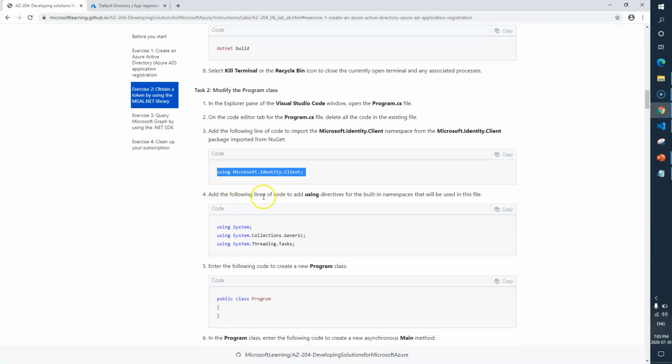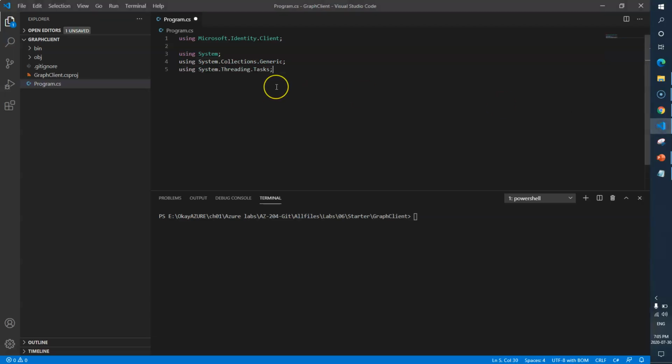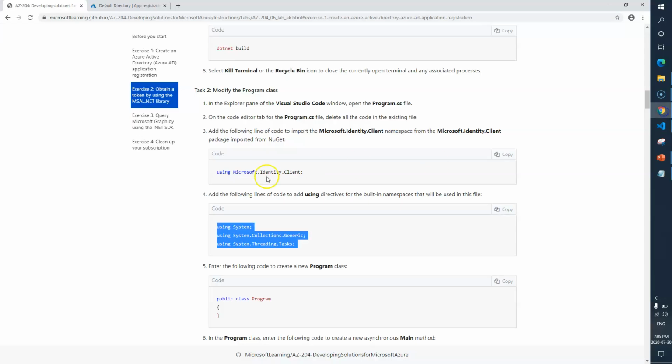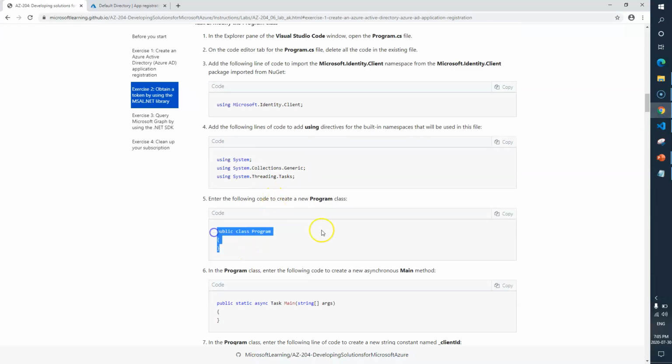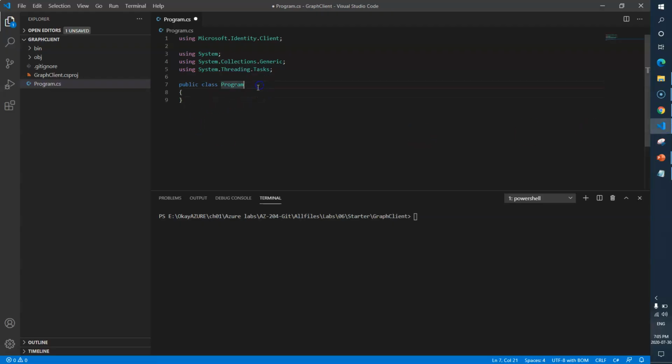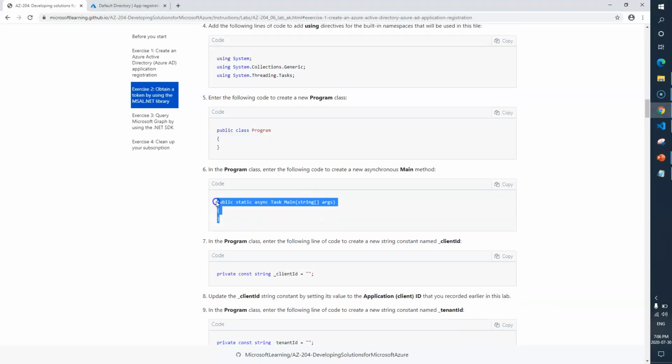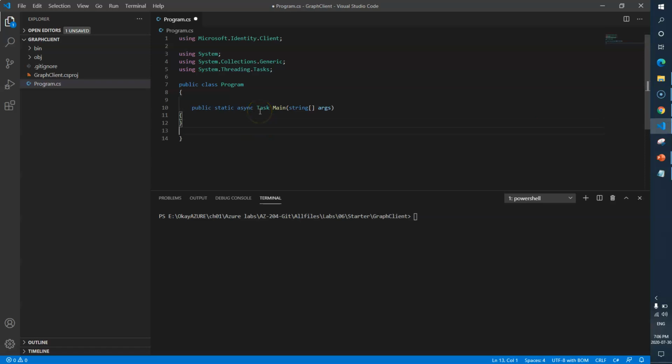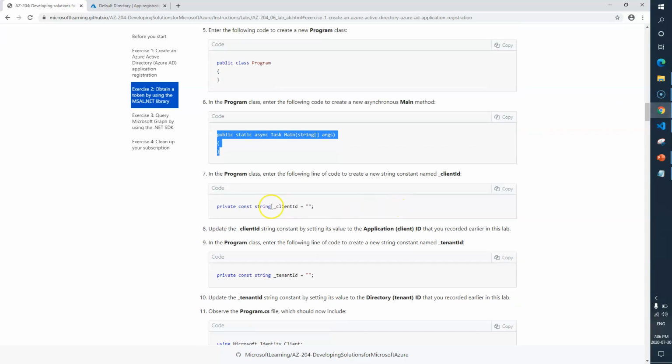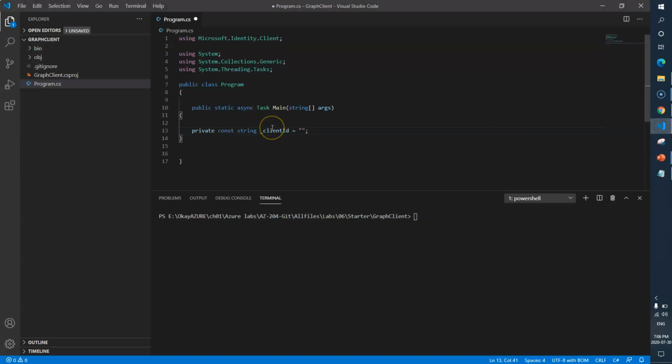Next thing is that we need to add a few more lines of code. Add using directives for the built-in namespace. Okay, I'll paste it here. Save. Go back. Next is that we need to introduce a new class called Program. Then we need to create a method, the main method. Okay. Next, here we need to go and introduce a new variable that will contain the client ID. Okay. So let me just go and put the variable here.